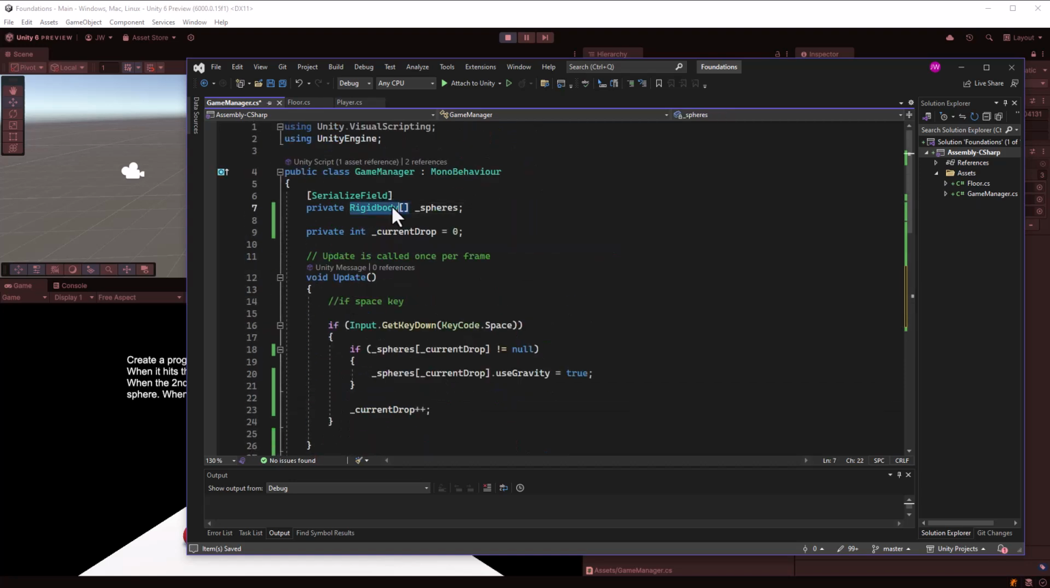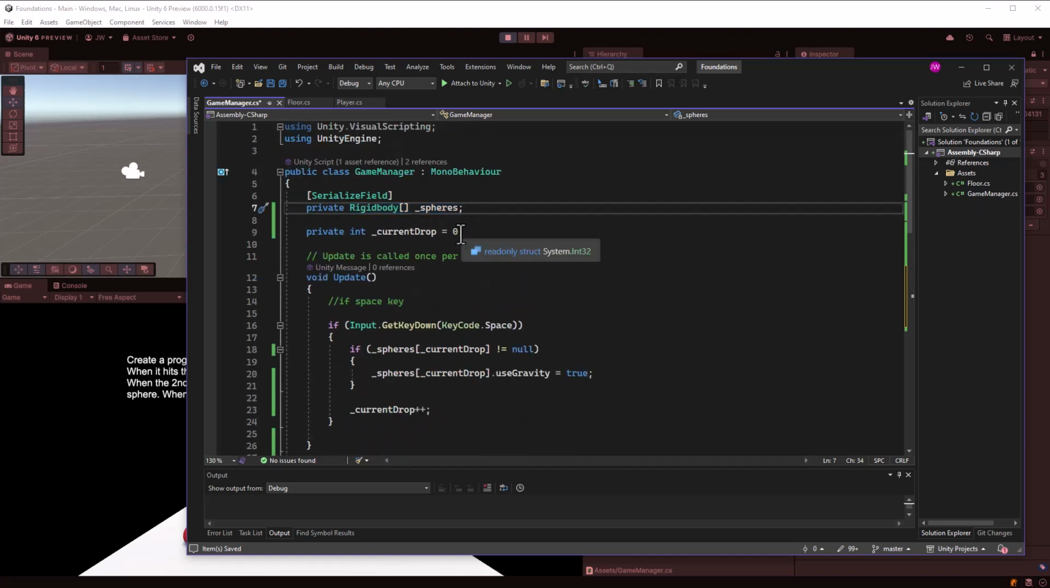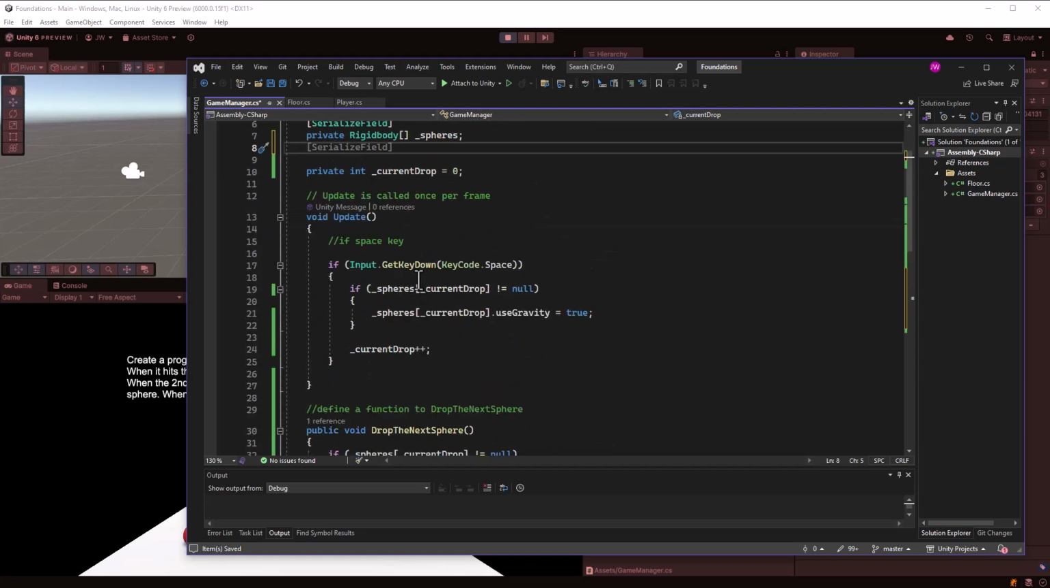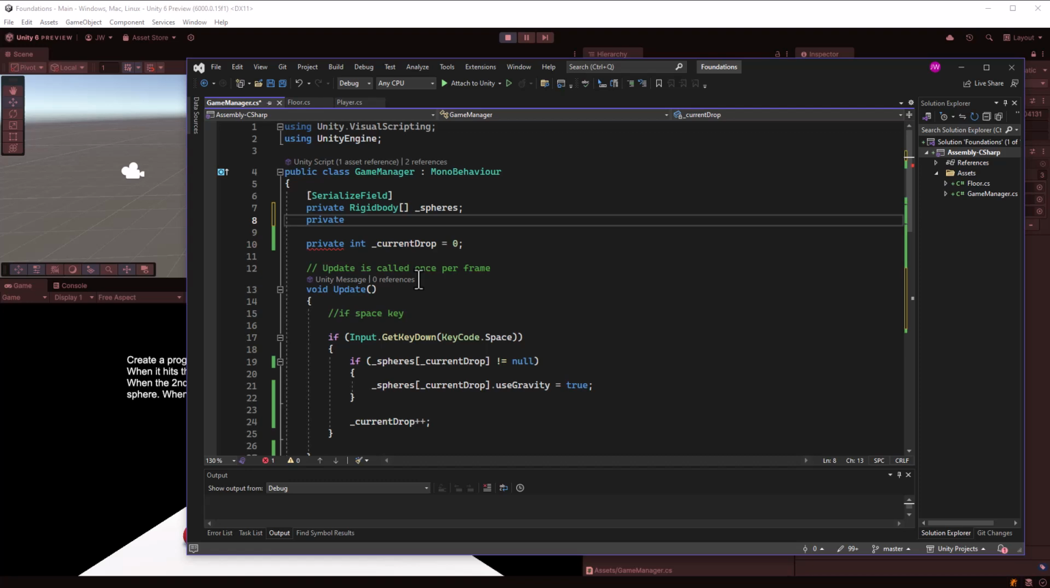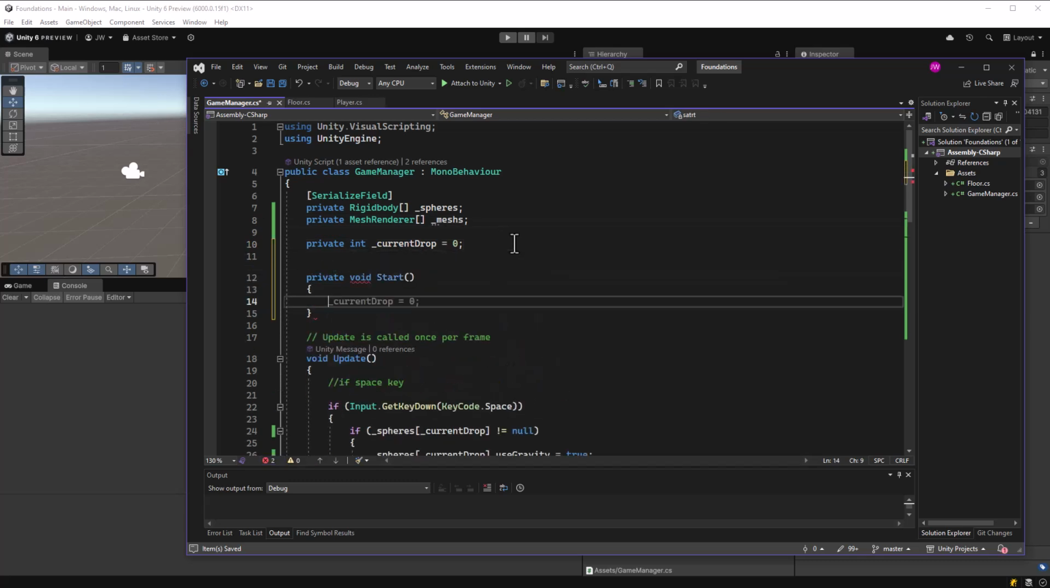We have a reference to all of the rigid bodies. From the rigid bodies, we could actually get the other components if we wanted to. We could also just cache all of the sphere components right here, predetermined. And that might actually be the better solution rather than dynamically doing it at runtime. So here we can just say private MeshRenderer, and we'll grab the meshes. All right, so here we have all of the meshes, and inside of void Start, we will assign them.